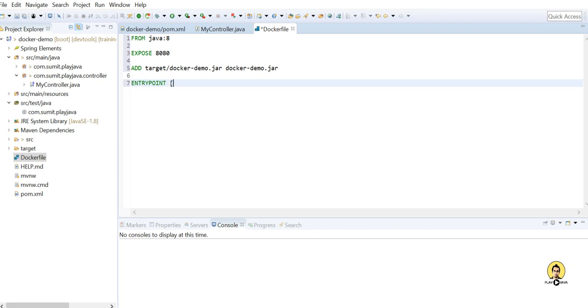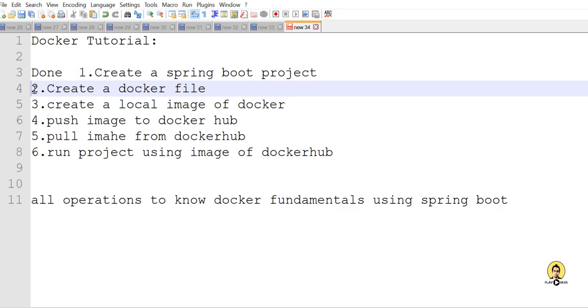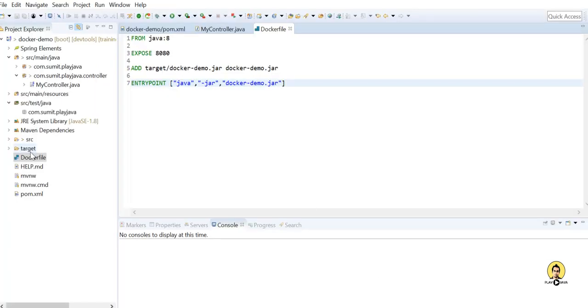For the entry point we will just provide that it's java -jar and the name of the jar, and the name of the jar is this, that is docker-demo.jar. These are the entry points. So we have created our Dockerfile. It doesn't require many things if you are making just a small image. So we have completed our project. We are done with our Dockerfile, and now let's create a local image.